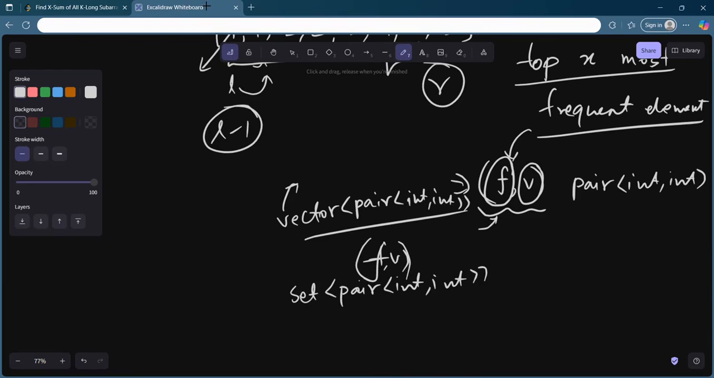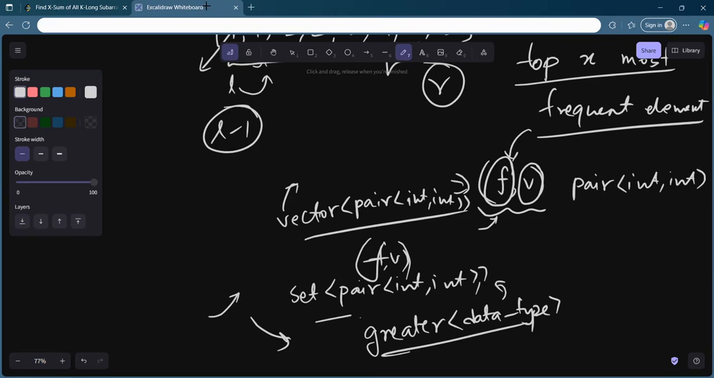Okay, now by default the set stores from increasing to decreasing, so we can use the greater operator. Greater and data type. I hope you know this. If you do not know, you can just search for this on GeeksforGeeks, or we will also code it out, then you will understand. We will use just this as the second argument in set, and instead of storing from smaller to bigger as happens in a set, it will store from bigger to smaller. Okay, so that can be easily taken care of.